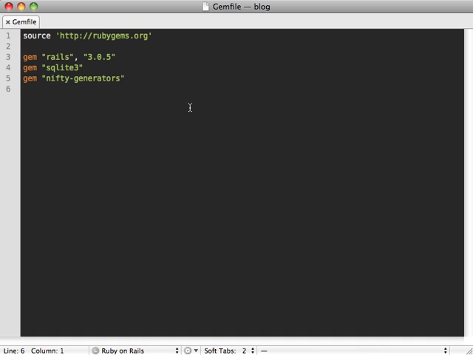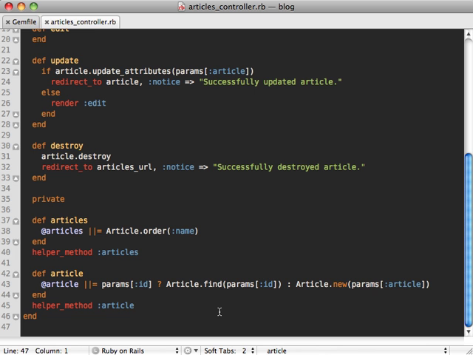Let's give it a try. The first step is to go to the Gemfile and add the decent_exposure gem here, and then just run the bundle command to get that installed. And then inside our controller, we don't have to do all this rigmarole for defining methods. We can just call expose and then pass in the name.